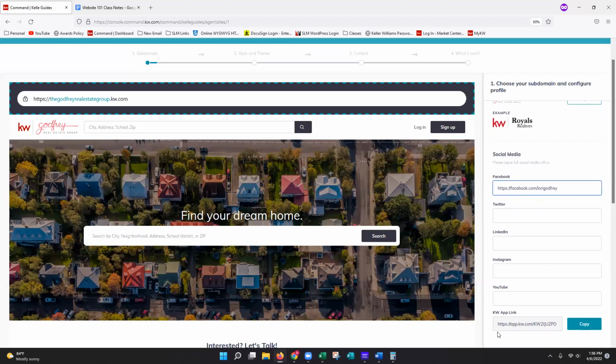Scrolling down a smidge more, we also have the mobile app. This will automatically pull based on the mobile app you guys have on file. This is provided by Keller Williams International. You'll notice you can't edit it, which is perfect. It means that you cannot accidentally tweak that, so it wouldn't work.